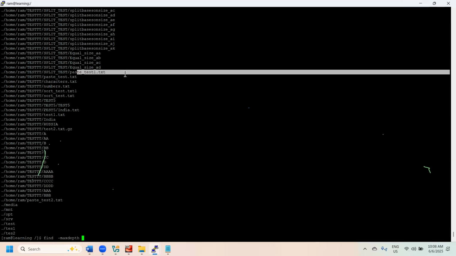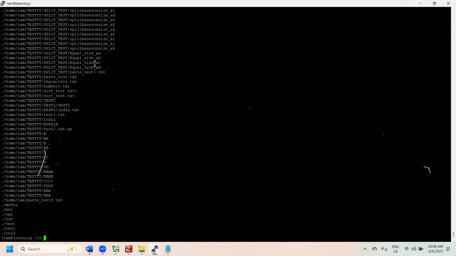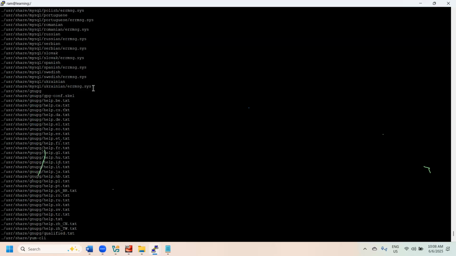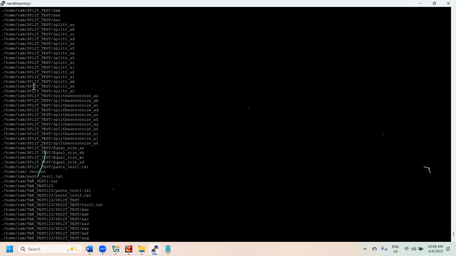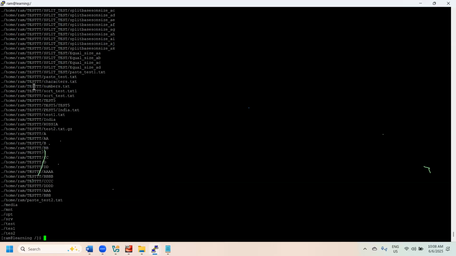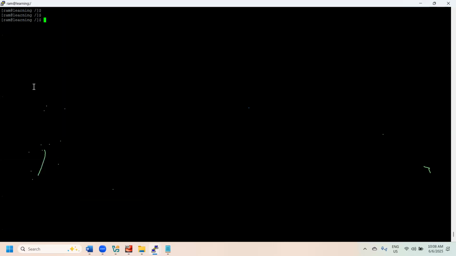If you use 6, it will show you 6 levels, if there are any 6 levels, so we can identify those. That is the intent of max depth. Similarly, we also have a minimum depth. For example, if you go with 1, it will display from the first level onward, but we don't use minimum depth. Majority of the times we use max depth.